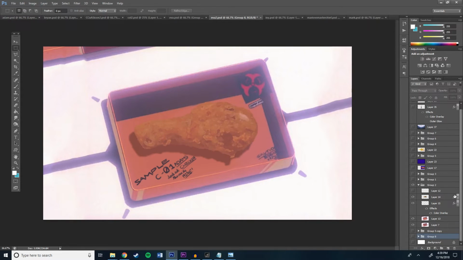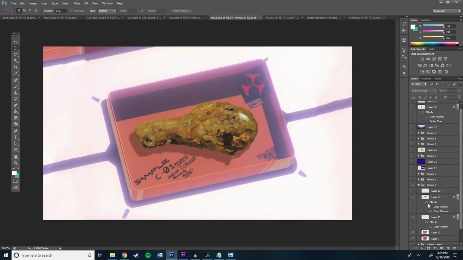And then after that, I got this really high def image of a chicken wing, and basically it looked like that. And then I just put a color overlay over it, so it looked like it was underneath this, like it was in a package. And then I put a drop shadow onto it, and that was that.